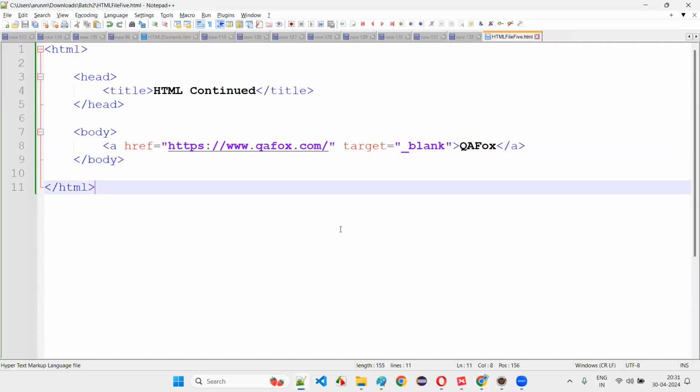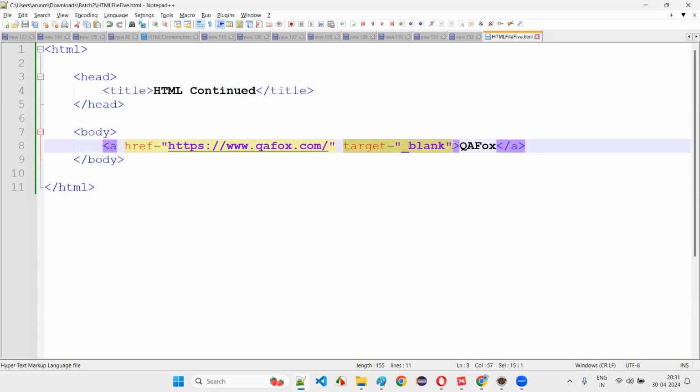Because we added one attribute, that is target equal to underscore blank, which changes the property of this HTML element. These attributes and their values will change the properties of the elements. For example, for QFX, if I give a different URL, when I click on this, you will be taken to that website page that you have given the URL for. These attributes define the way these HTML elements, or the content between the tags, are going to work. We define them.